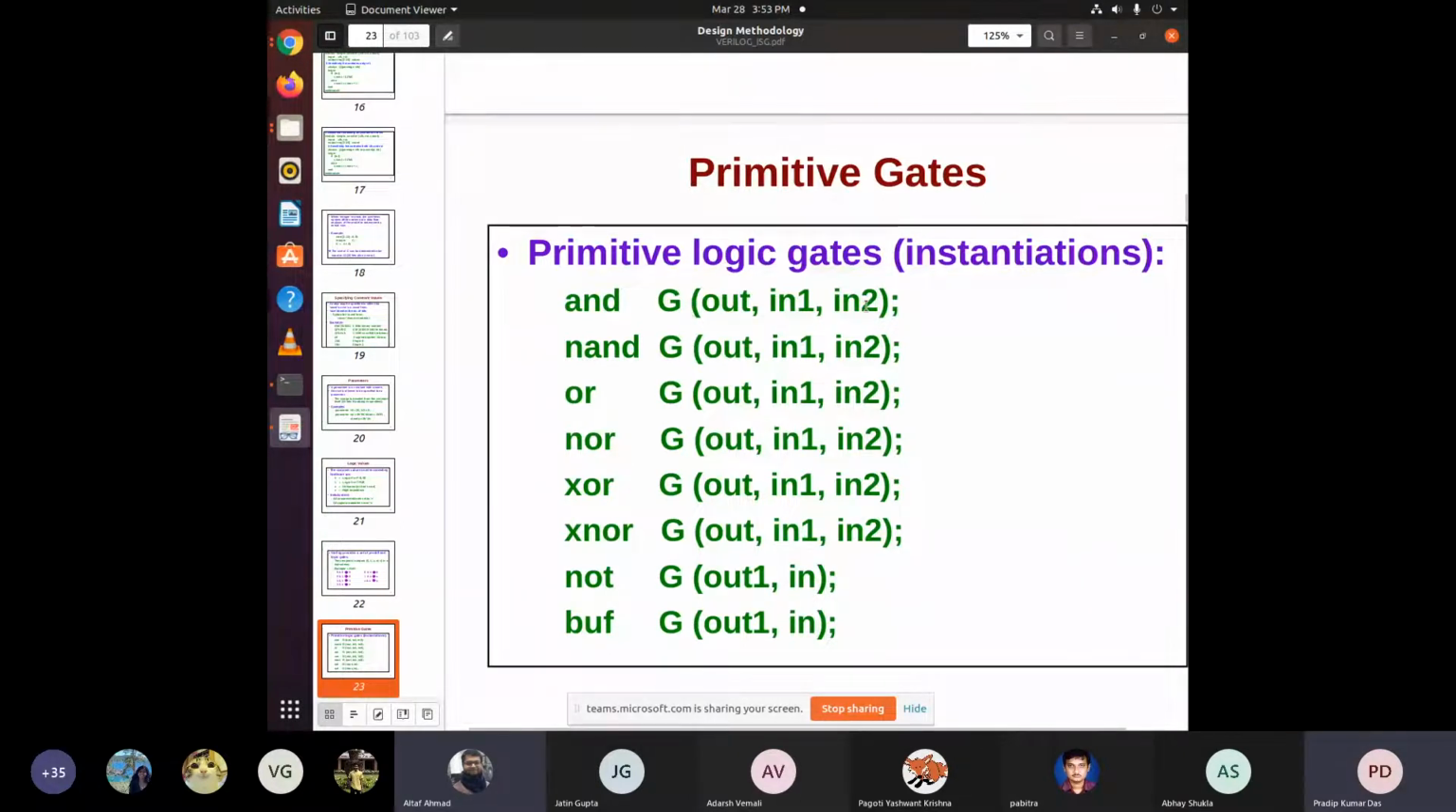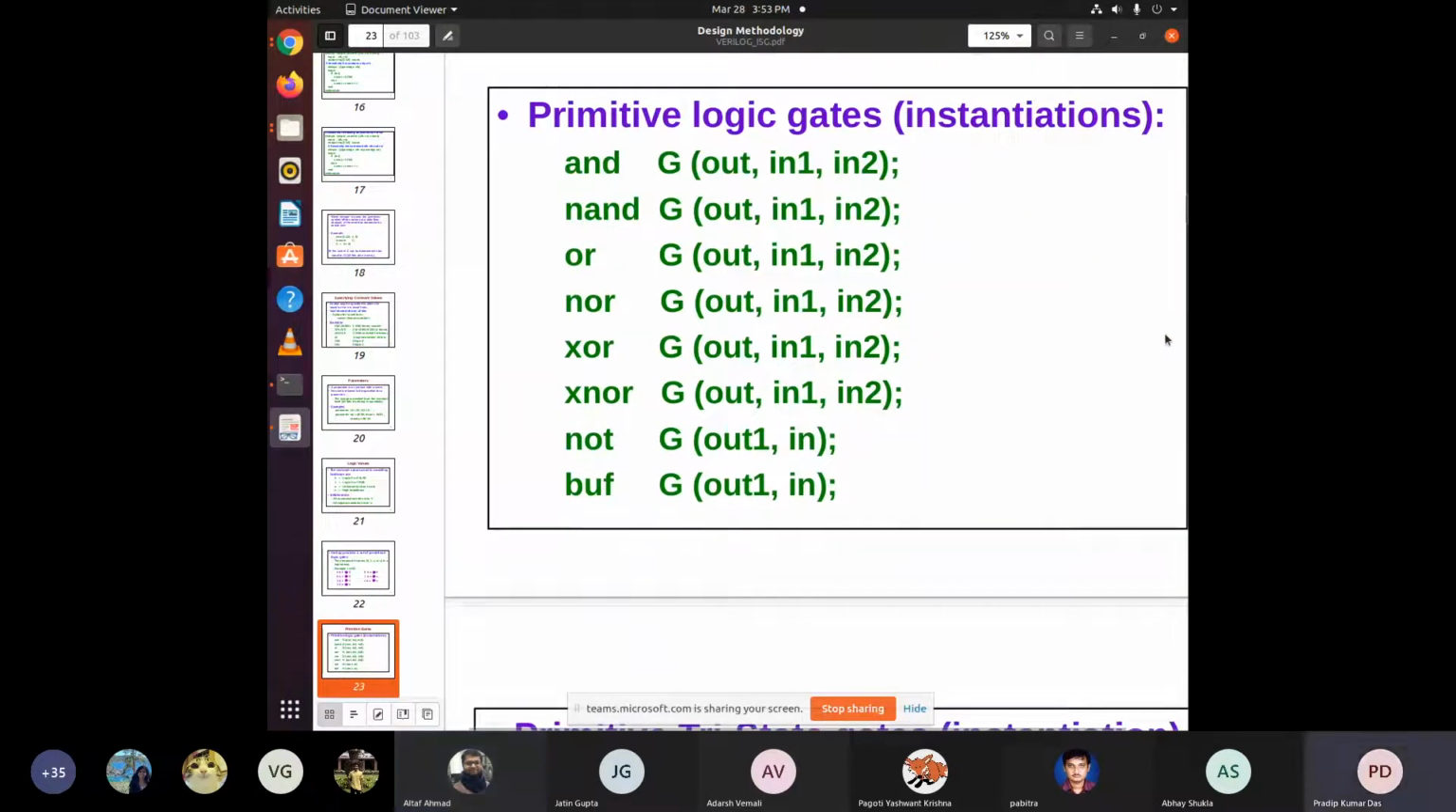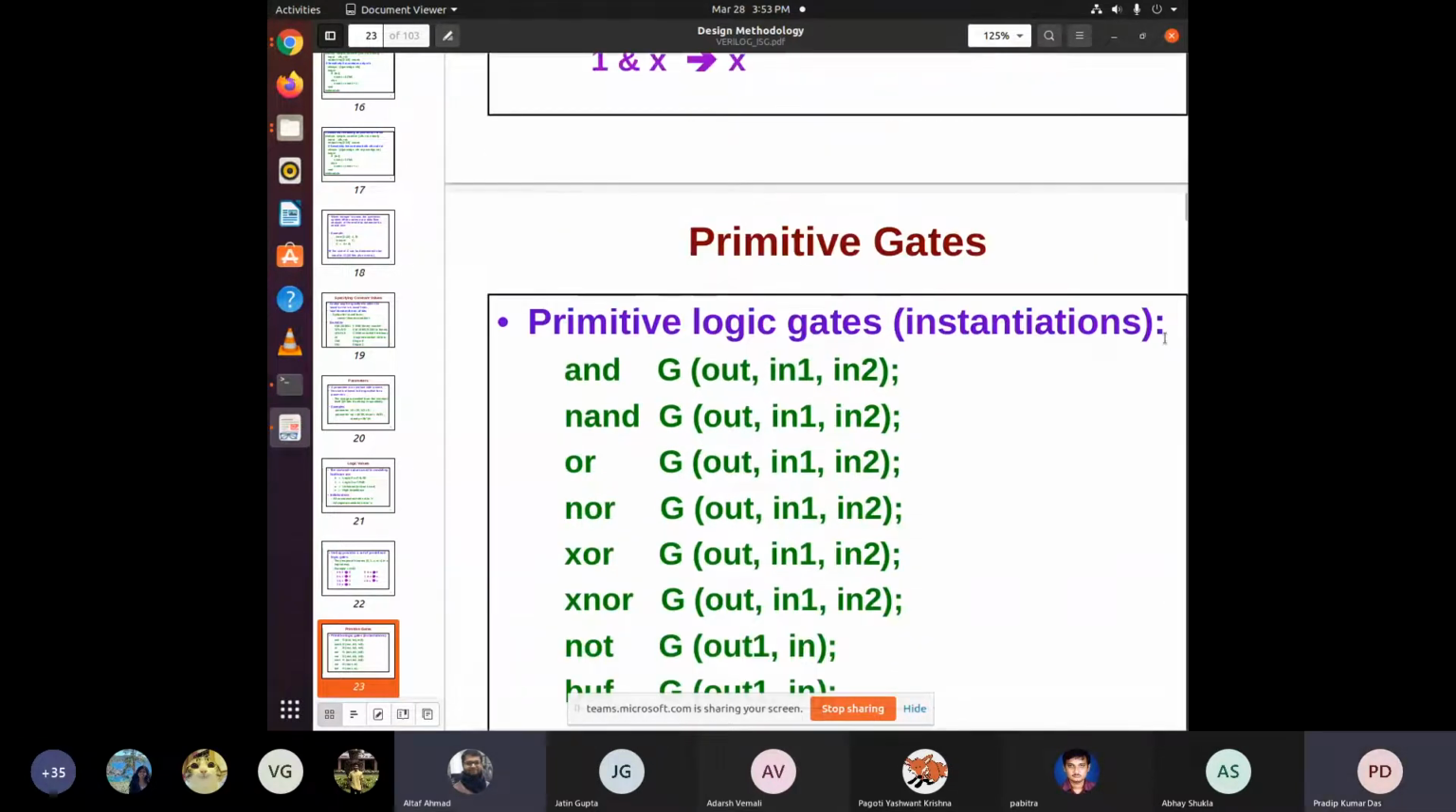If you're using a 3 input AND gate, how will you write it? AND, name, out, in1, in2, in3, like this. If you're using 4 input, it is the same pattern, because this is the basic syntax: out, then in1, in2, in3, in4. This way you can use these logic gates.